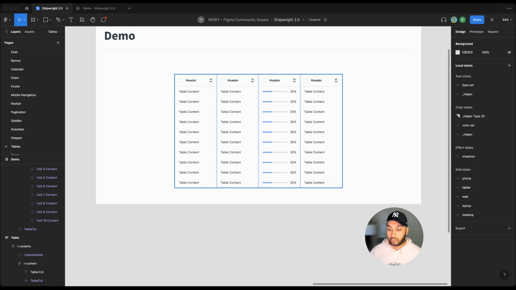Another important thing I want to talk about is naming conventions. Properly naming your layers is very important, especially when creating components in a design system, which is something we have talked about in our Shipwright design system course. So if you want to learn more about naming conventions, you should definitely check that out.